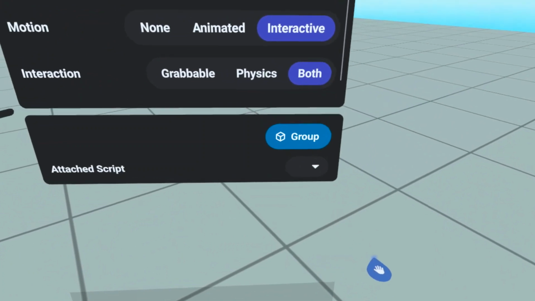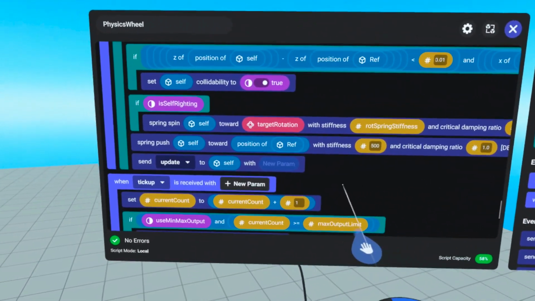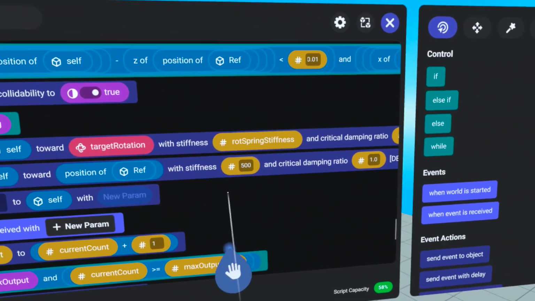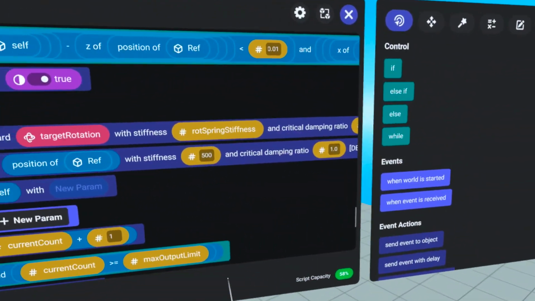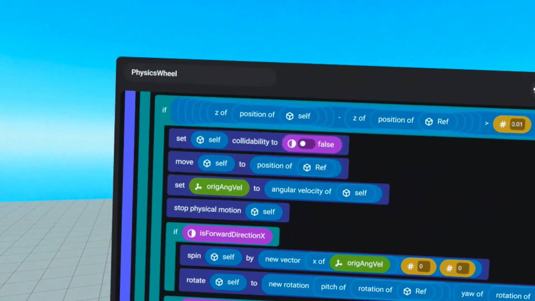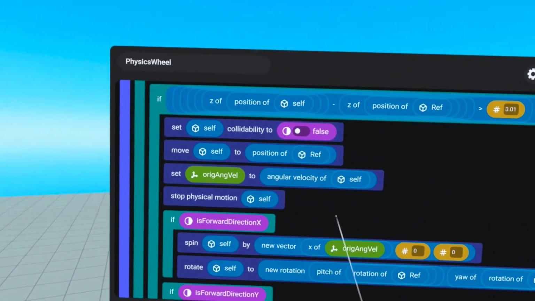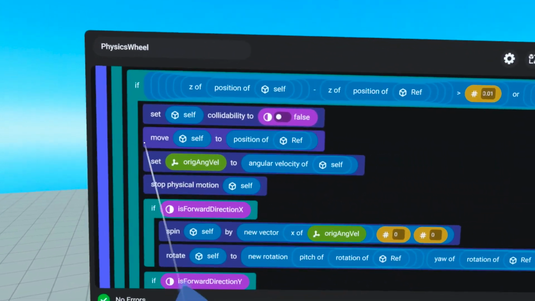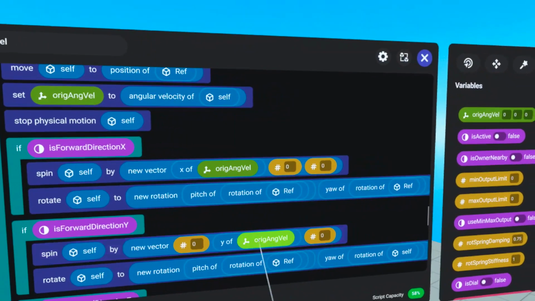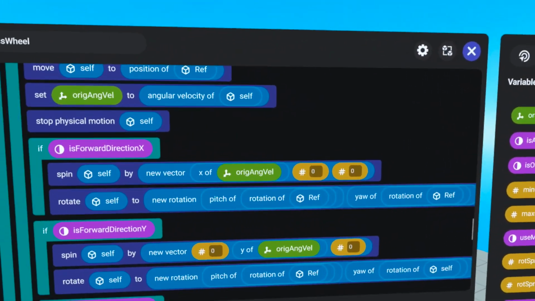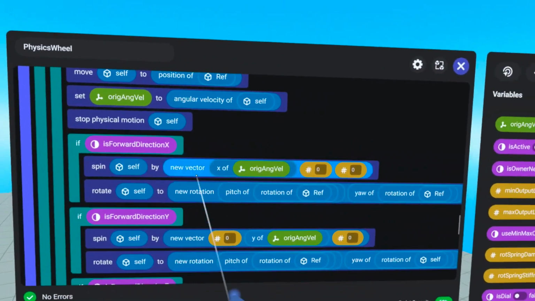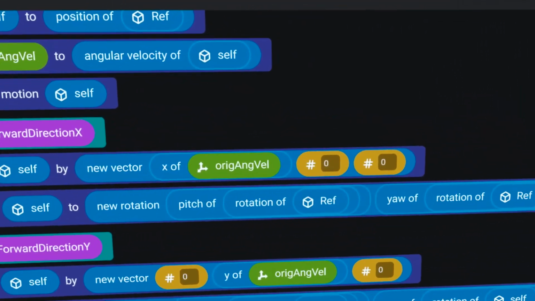However, you can add a script to the wheel, which every frame uses the spring push code block with very high stiffness and damping values to keep the wheel held in place. Then, to constrain the wheel's rotation, every frame you can get and store its angular velocity, then use the stop physical motion code block to zero out the wheel's linear and angular velocities, and finally, reapply the original angular velocity, but only along the world X, Y, or Z axis, whichever the wheel is pointed towards.